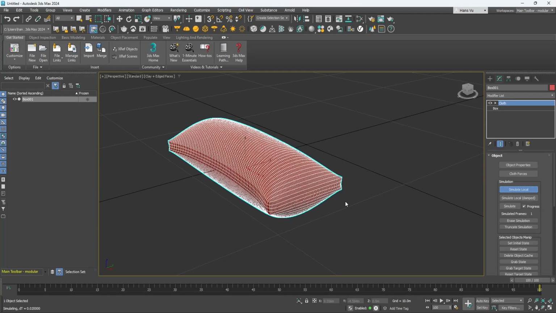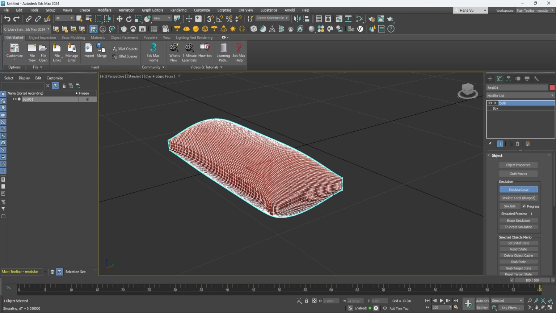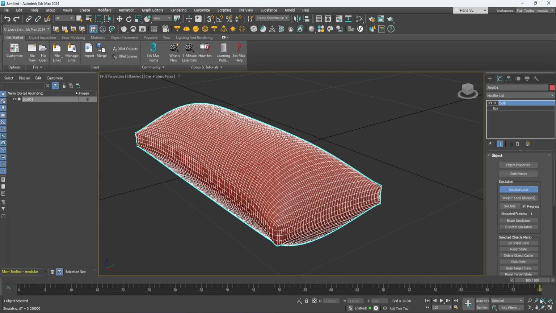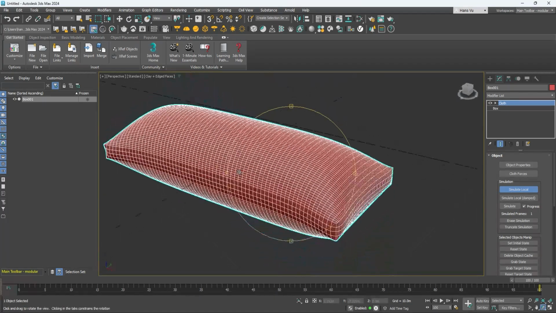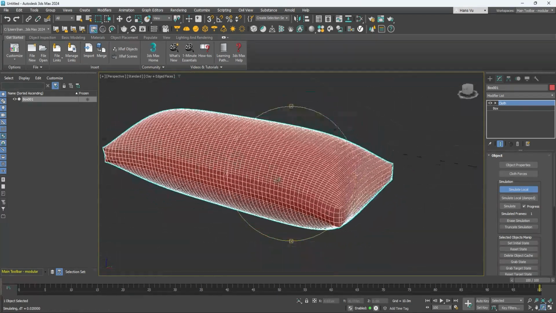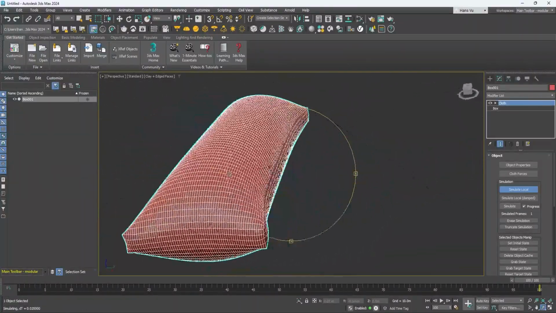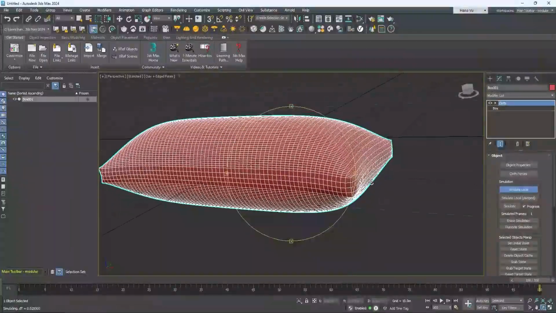This is finished. However, I think because of the cashmere material, this pillow looks a little bit weird. We can always come back with the material later, but this is how it looks like.